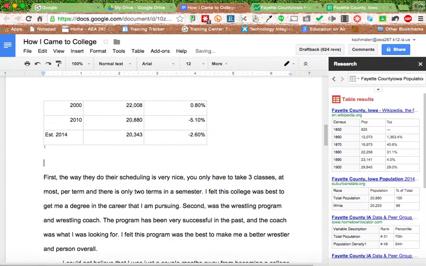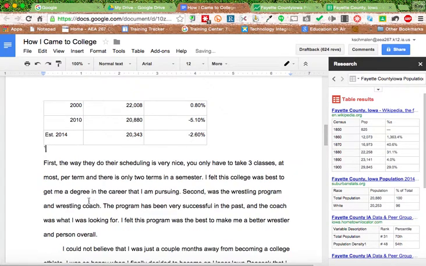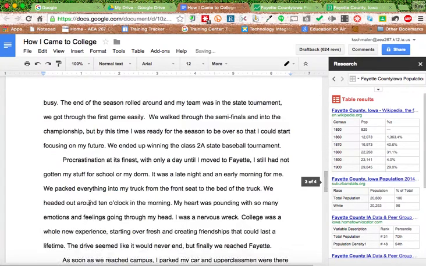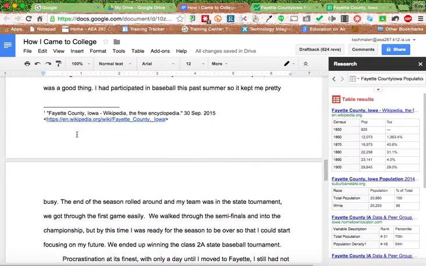Oops, went too far. Edit and undo. And you'll see that, oops, there it is, Fayette County Wikipedia Free Encyclopedia, the link, and then also has a date that I accessed it.